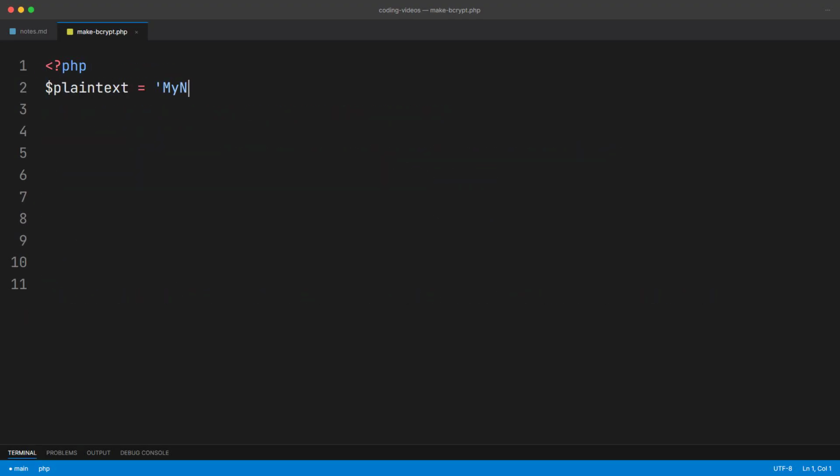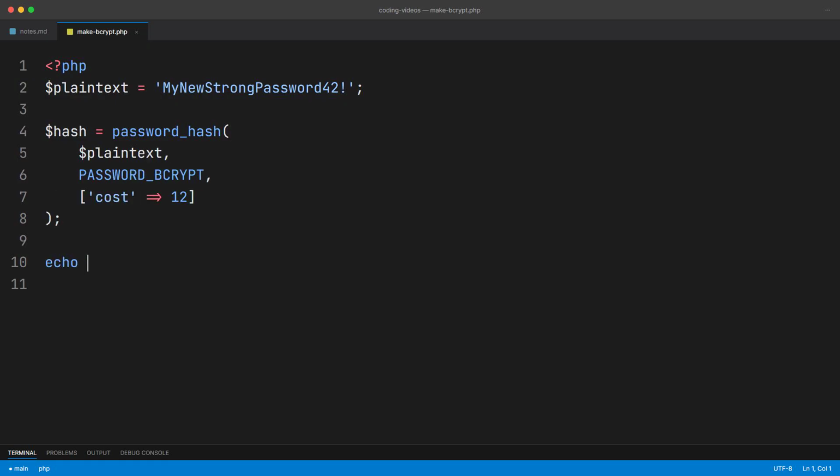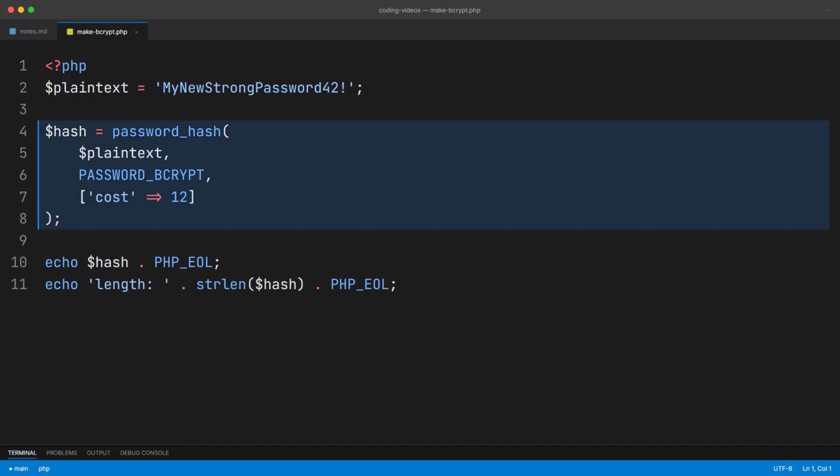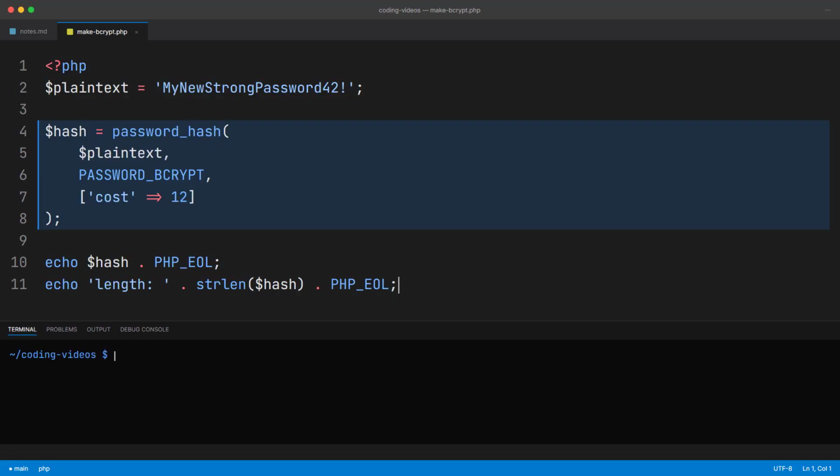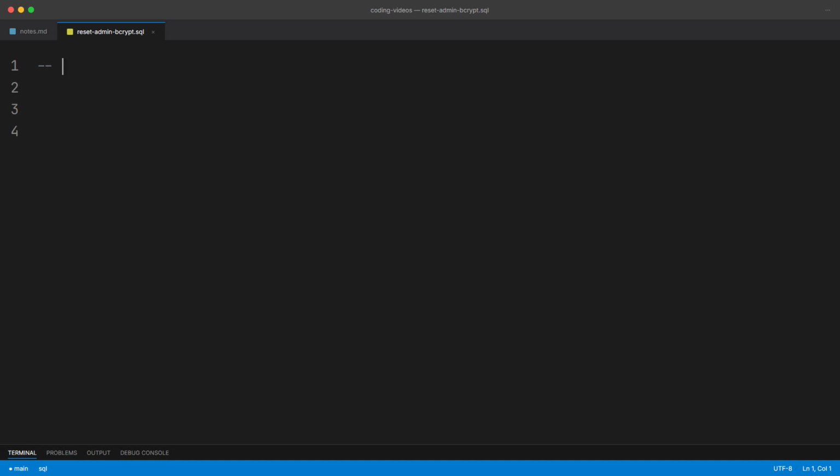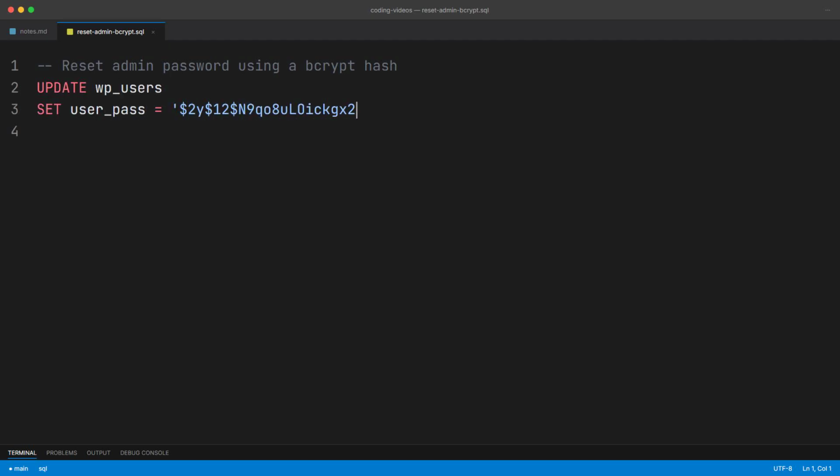To generate a bcrypt hash, you do not need WordPress loaded at all. PHP has a built-in function called password_hash. You pass the plaintext, a constant that selects the bcrypt algorithm, and a cost factor. Cost 12 is a sensible default for modern server hardware. The output is exactly 60 characters long and begins with the bcrypt prefix. The update statement for bcrypt looks identical to the phpass one. Only the hash string changes.